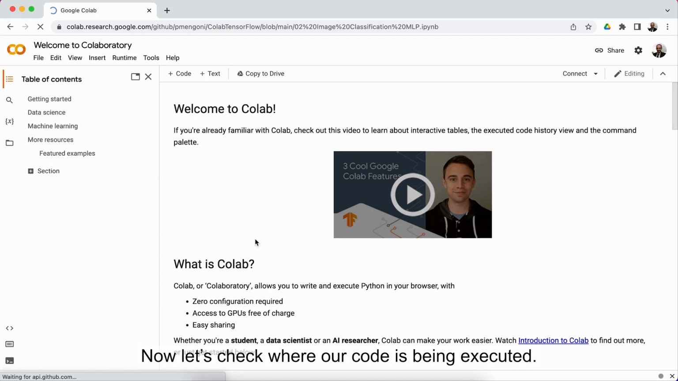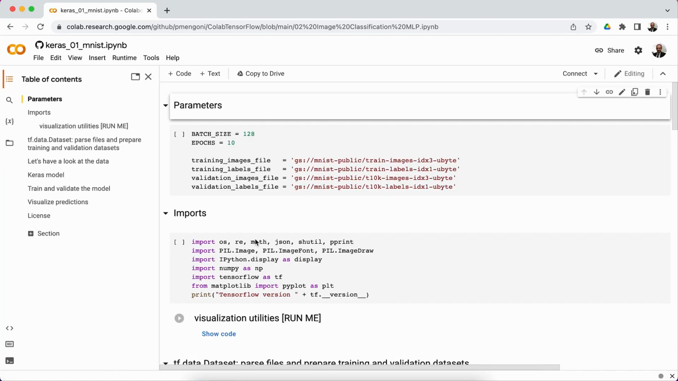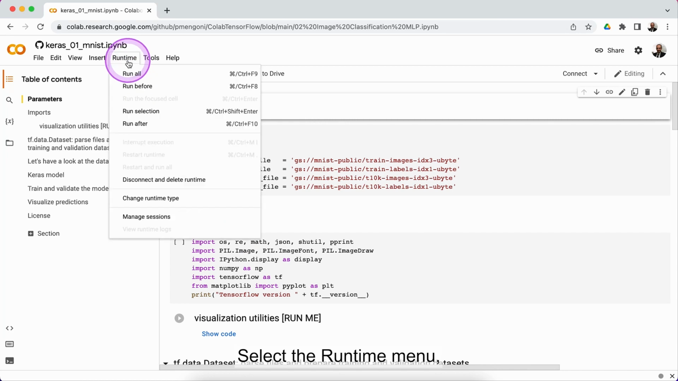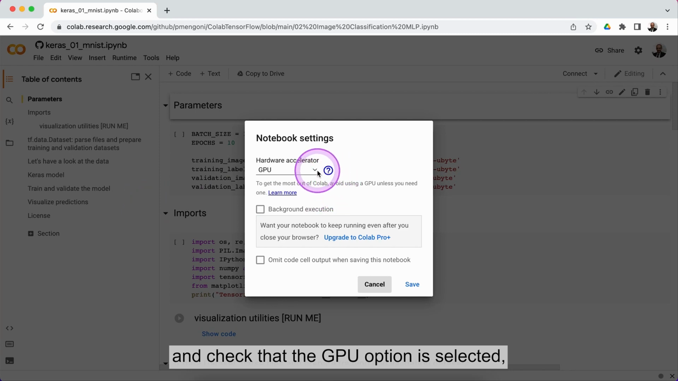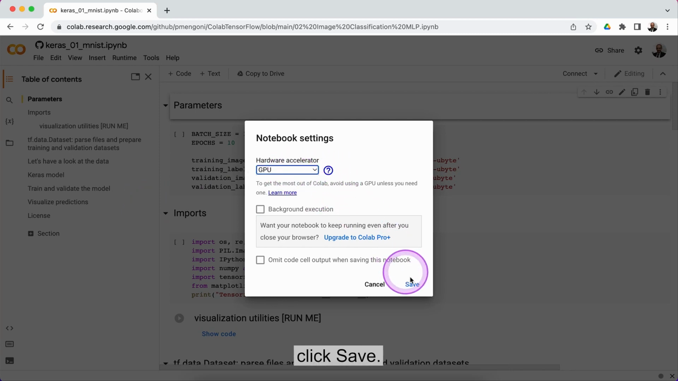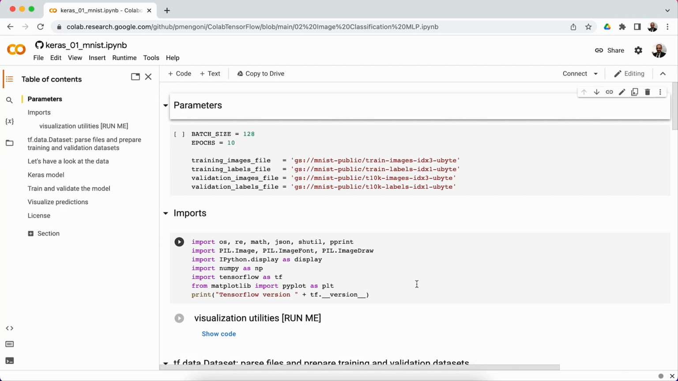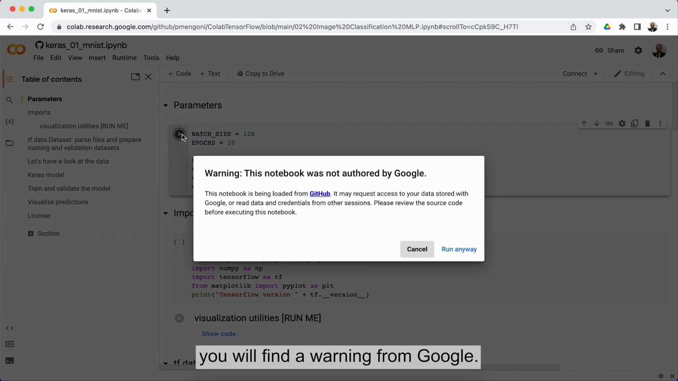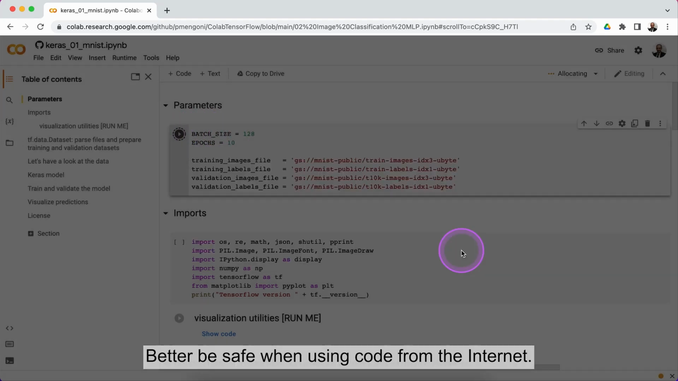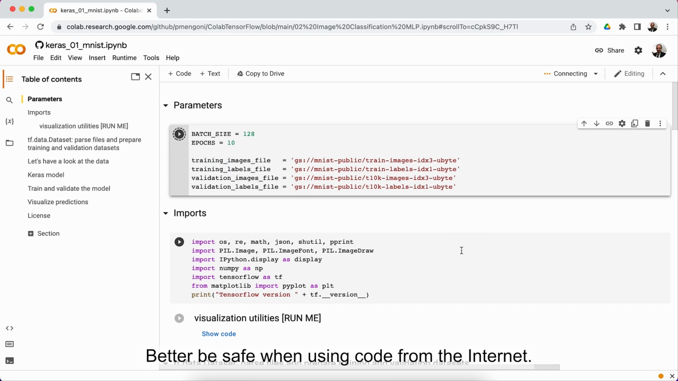Now let's check where our code is being executed. Select the Runtime menu, then change Runtime type, and check that the GPU option is selected. Click Save. This will allow the fast computations needed during training of our deep learning algorithm. Let's click Play on the first cell. When you execute the first cell, you will find a warning from Google. The Jupyter Notebook in this case is safe to be executed, so choose Run Anyway option. Better be safe when using code from the internet.